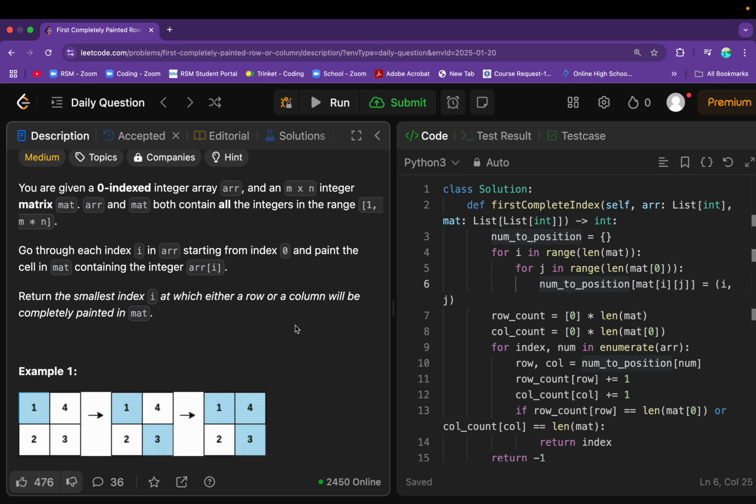Okay, so for the time and space complexities here, building the num to position dictionary involves iterating through every single cell in the matrix, which would be a big O of m times n solution, where m would be the number of rows and n would be the number of columns. To iterate through the array, the other input, for each number in the array we'd perform a constant time operation, like the dictionary lookups and updating the counters. That would be a big O of k solution, where k would be the length of the array specifically. And so the overall time complexity would be a big O of m times n plus k runtime.